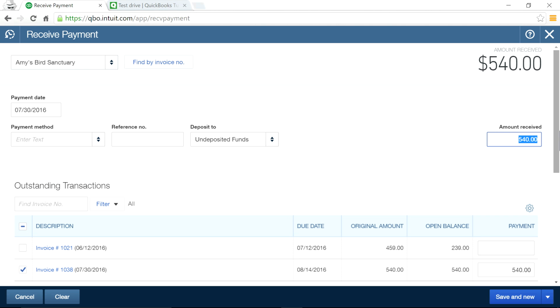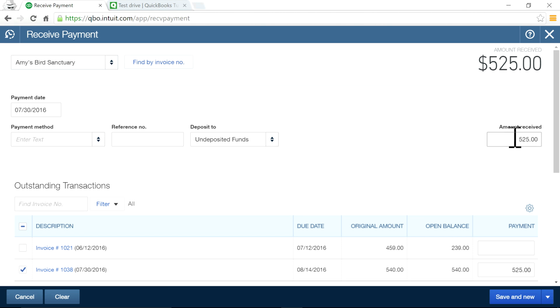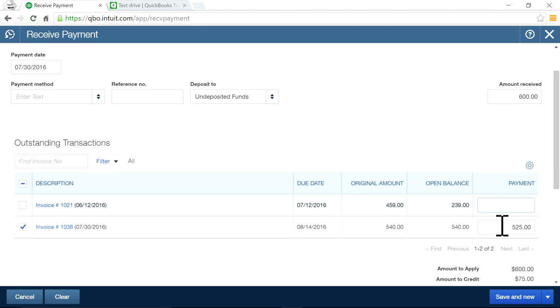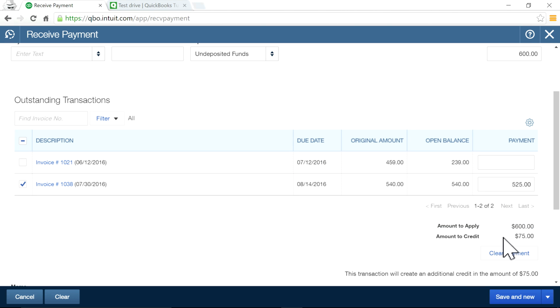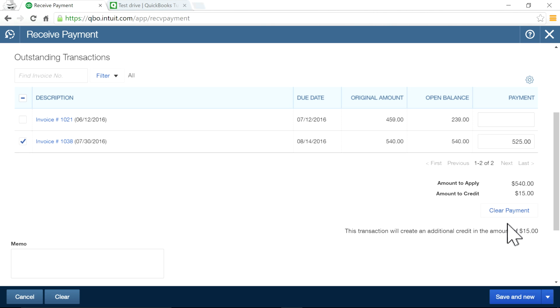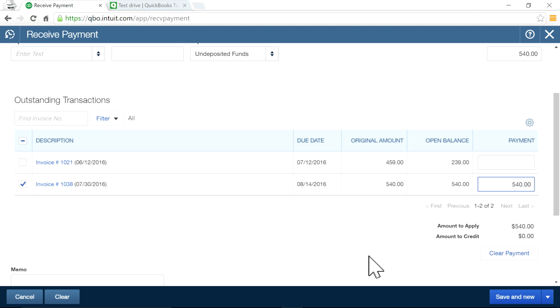And if you change this, let's say this is 525, now it will automatically change the payment in here, and then you will see the balance in here. Okay, and if they pay, let's say $600, this is an overpayment, right? So you'll still see $600, and it will say the amount of credit, the overpayment, is $75. Okay, so in this case it's 540. Okay, so I'm going to save this.